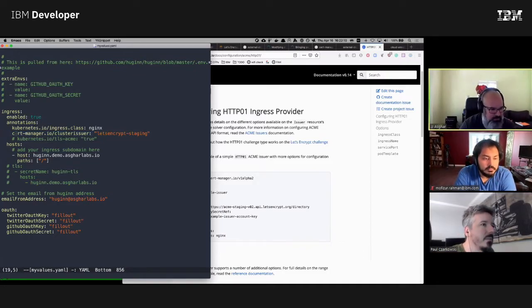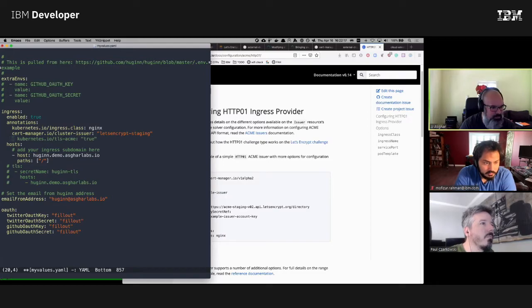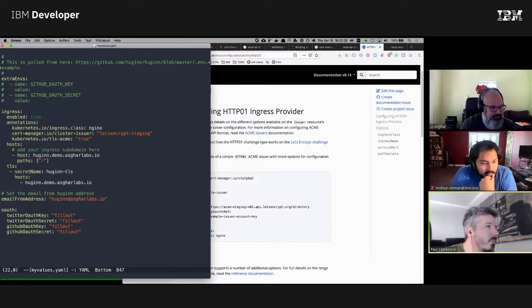That's inconsistent. Why is that inconsistent? Because everything else is cluster issuer as one word. Yeah. Well, that's people for you. Like that? Yeah. So I think this will probably sort us out. So save this and apply it.